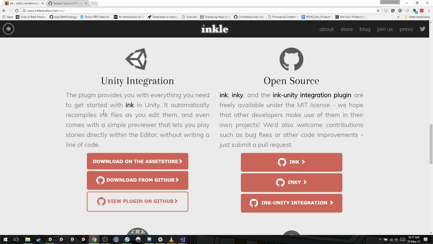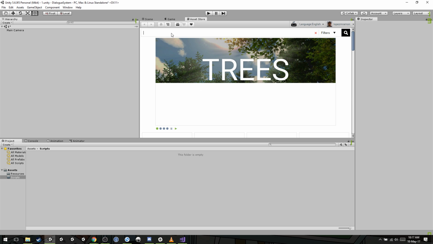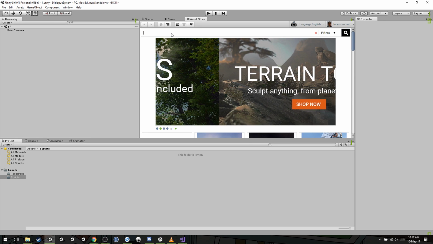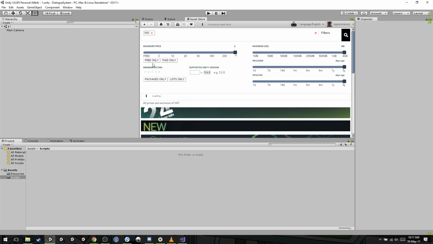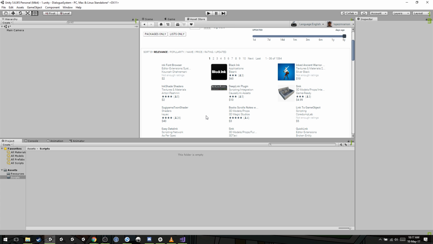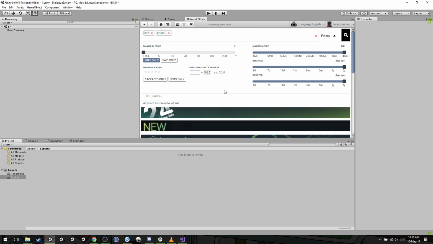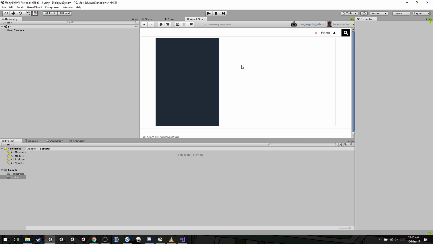There's all the tutorials here. You could have downloaded the integration from here instead of the asset store, but it's way simpler to just use the asset store. So, Ink. Search for Ink on the asset store. It's completely free, so we look for free ones, and this is it, Ink Unity integration.